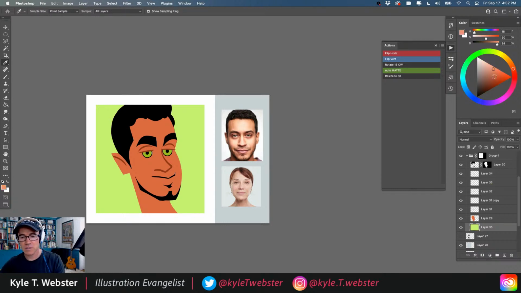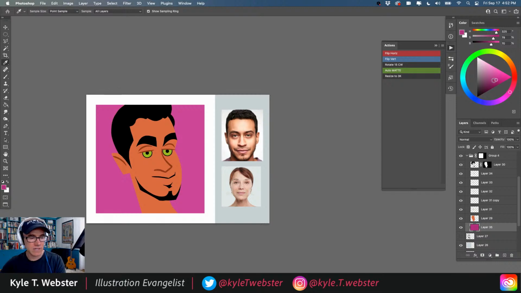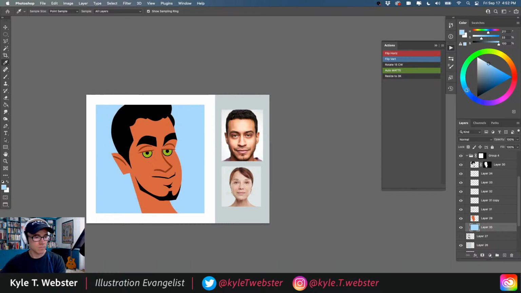You could go with sort of a pink. It'll have to be light enough to contrast with the skin, or darker. Whichever way you go, you have to make sure that the skin is going to stand out. That also might work, although I do like the green. It's just value-wise, it's a little too similar. So I'm tempted to do something like this for now.